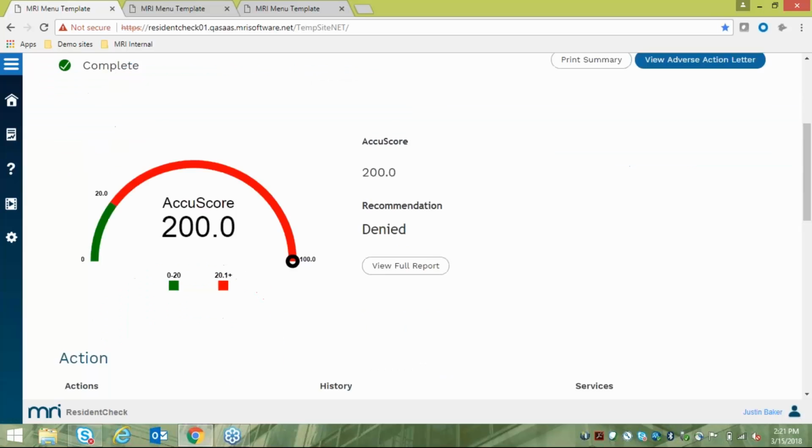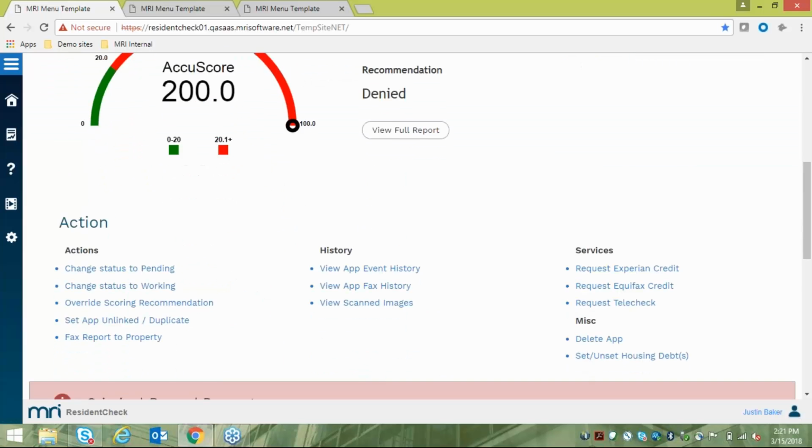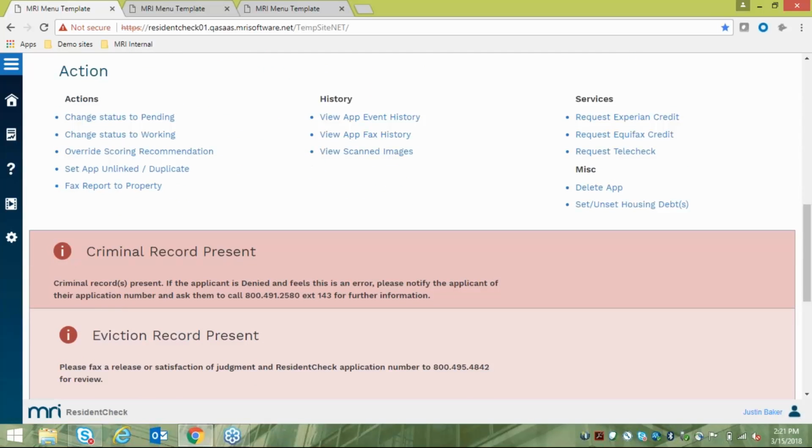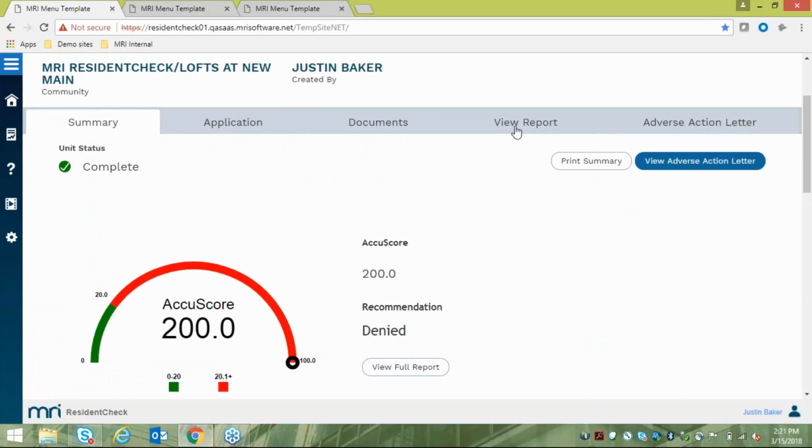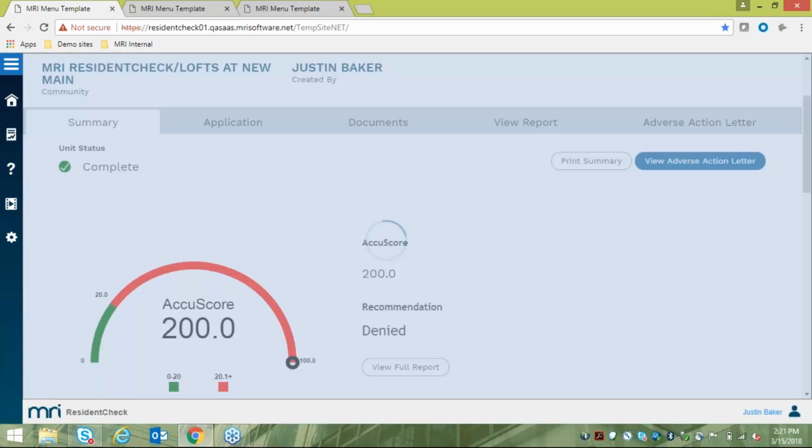So if we scroll down, we'll see why this resident was denied. Like they have a criminal record present and an eviction record present. So here on the summary screen, I can see those immediate results. But then if I go in and I view the full report here, I can get some additional details around exactly what was going on for this applicant.